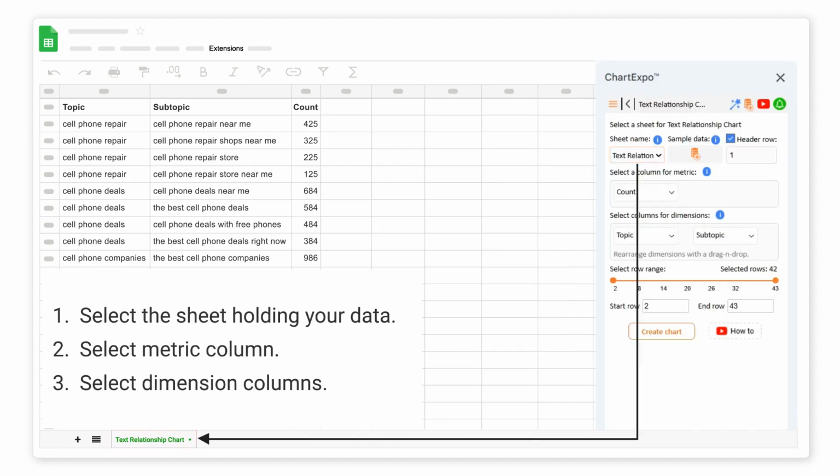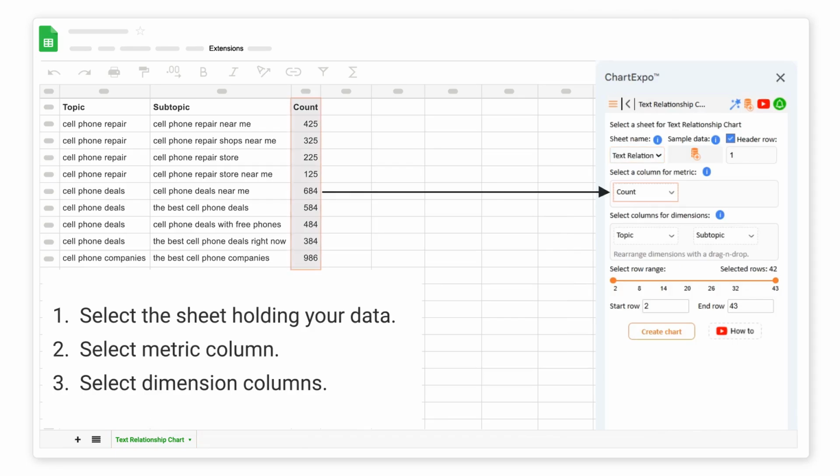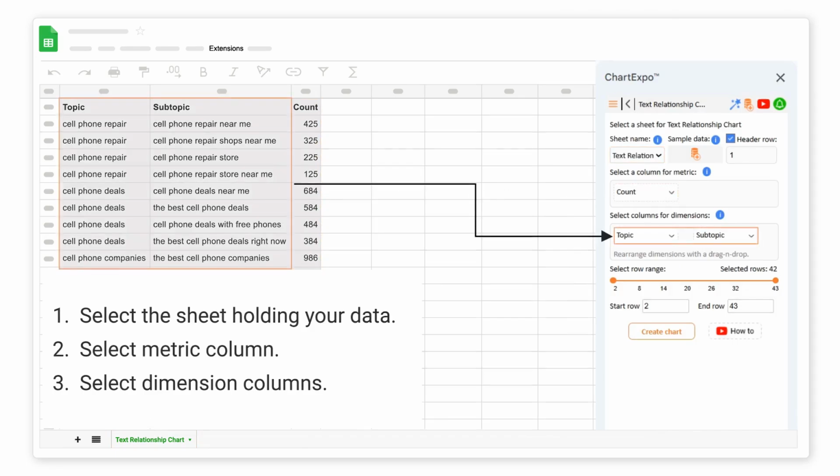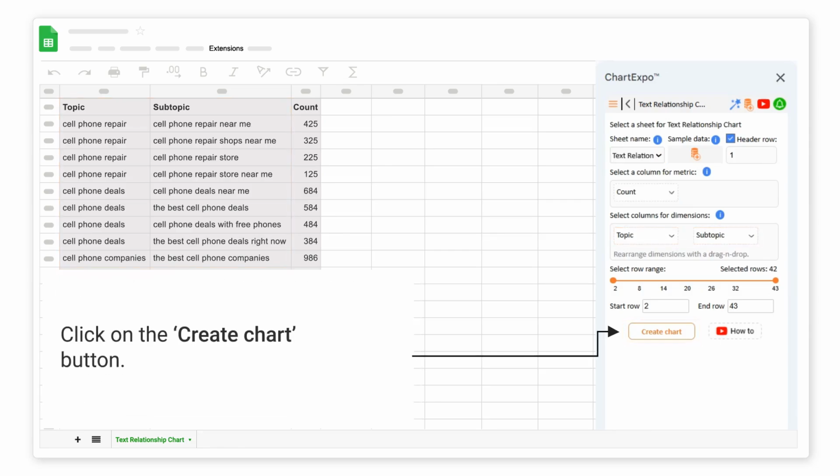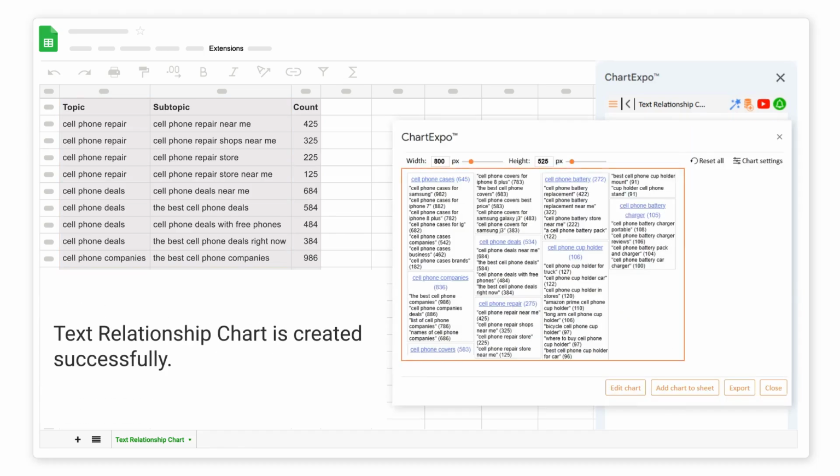Select the sheet holding your data. Select Metric column. Select Dimension columns. Click on the Create Chart button. Text Relationship Chart is created successfully.